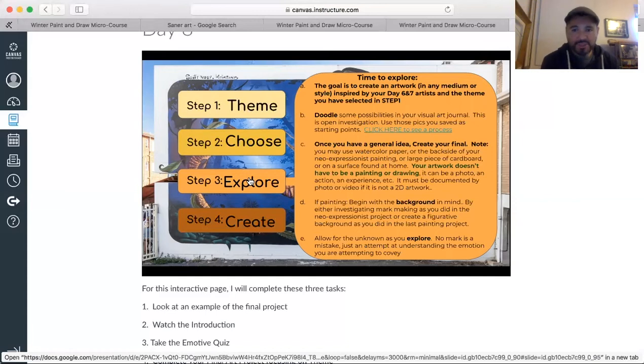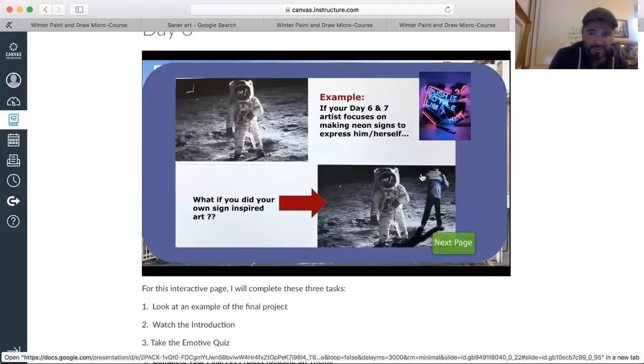Now B says doodle some possibilities in your visual art journal. This is an open investigation. Use those pics you saved as starting points, and you can click here to see some examples and the starting process, which you're going to get here too. So here's an example. If your day 6 and 7 artist focused on making neon signs to express him or herself, like Push It to the Limit by Patrick Martinez, what you want to think is, hey, I don't have access to make some neon tubes, and I only have 2 days to make this project. How can I use signs to say what I want to say?